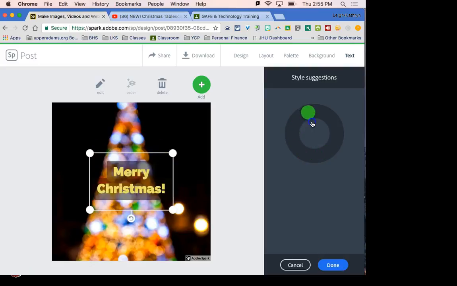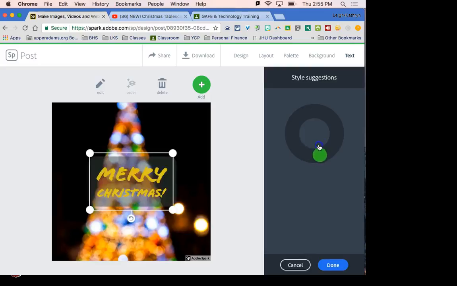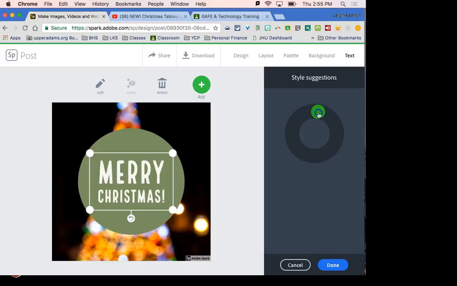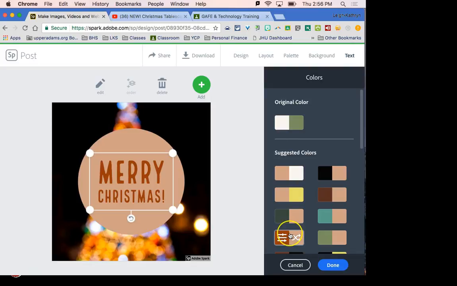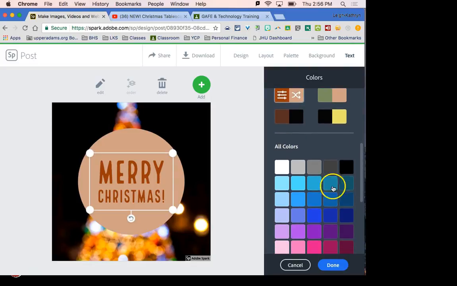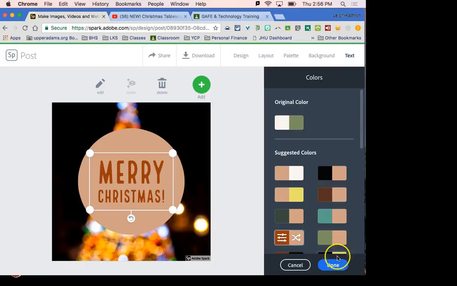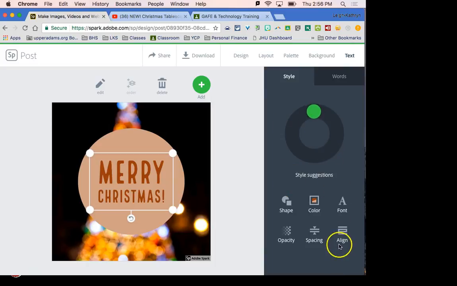So you can try out different layouts, or I can go back to roughly where I had been if I liked what I had. And maybe I want to just change the color. Maybe I just don't like this coloring at all. Maybe I like that better. Or you could do your own colors. You can play again with any of this. The shape, the opacity, the spacing, the alignment, the font, the color. Like I said, real quick overview.